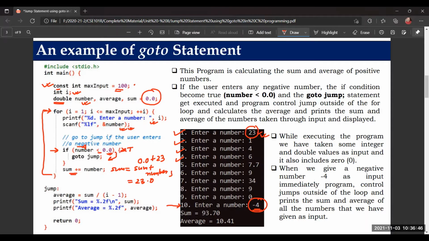So what I have written here, goto jump. Jump is a label and goto is a keyword. So goto instructs the program control, go to jump. So it will check in the forward direction. It found that yes, jump is here. So what it will do, this program control immediately jumps to the very next statement written after that particular label. It will jump here.